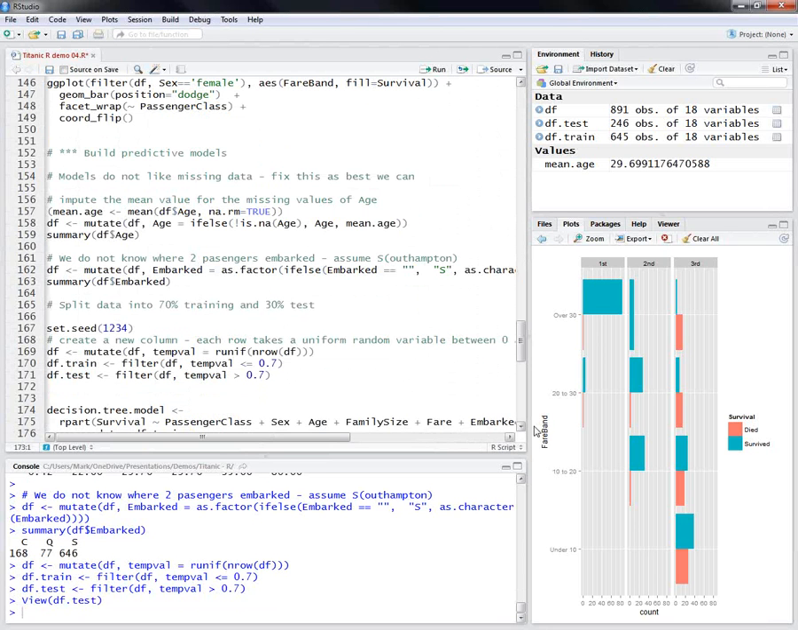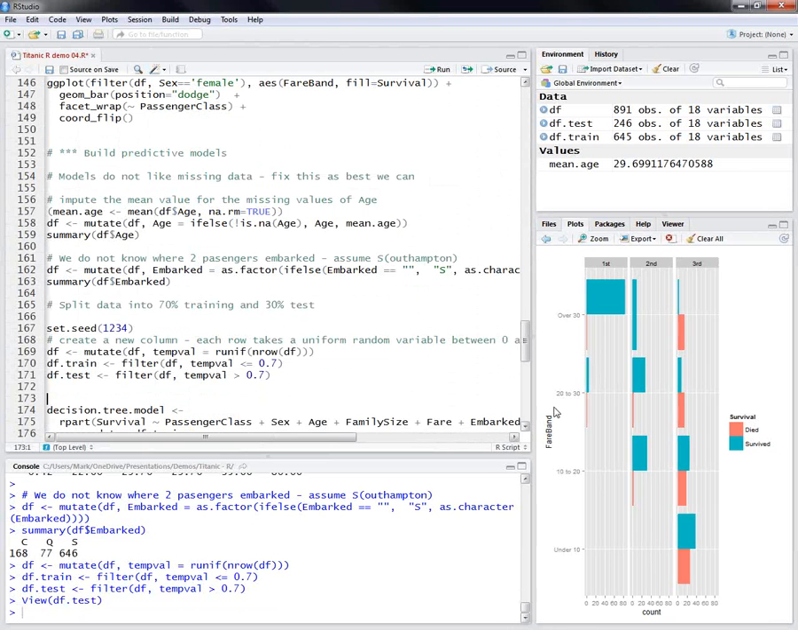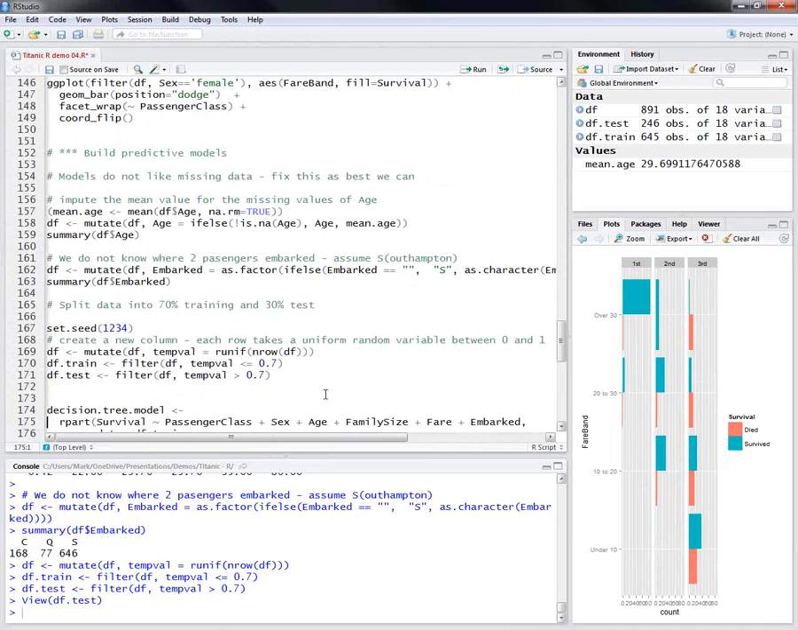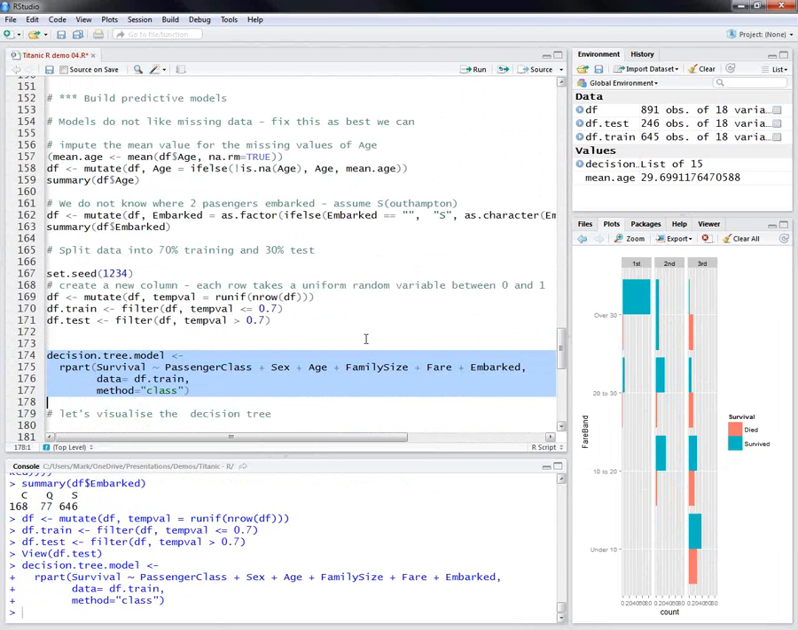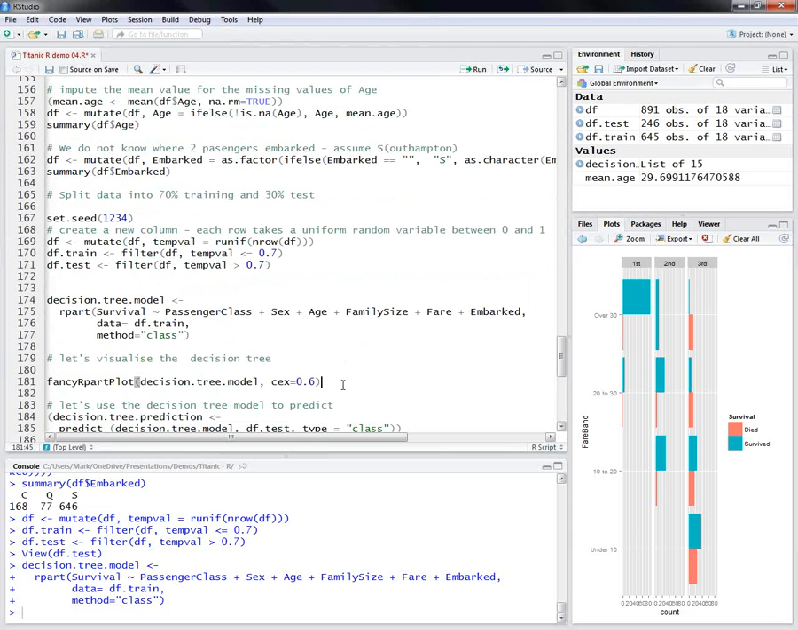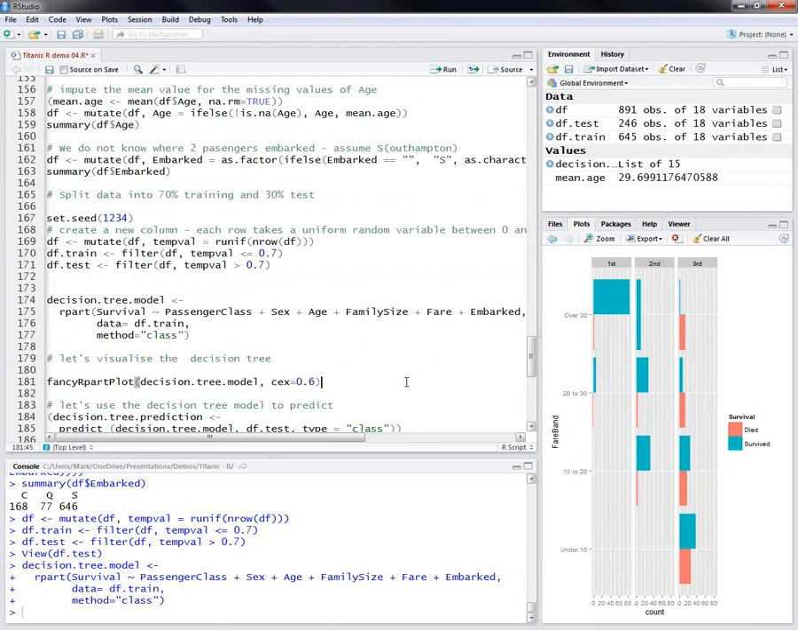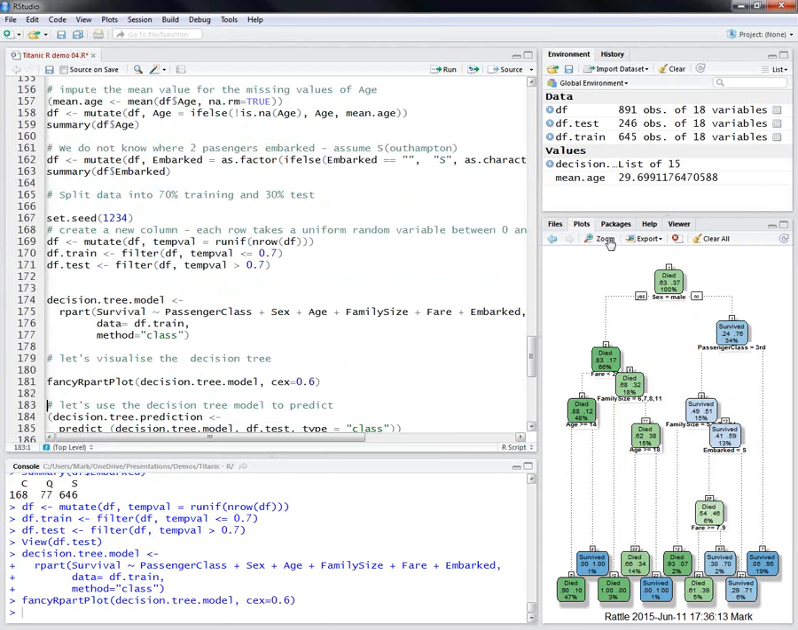Okay, so first of all, let's create our decision tree model. Let's go here and have a quick look at that. So here we are, I'll run it first. What we've said is we're going to create a model and try to predict survival, and we're going to try and predict it on these 6 different variables. We're using the training data set, and it's going to be a class, a yes or no, survived or didn't survive. So now we've got our model. Let's quickly visualize it. Here we go. Let me zoom in.